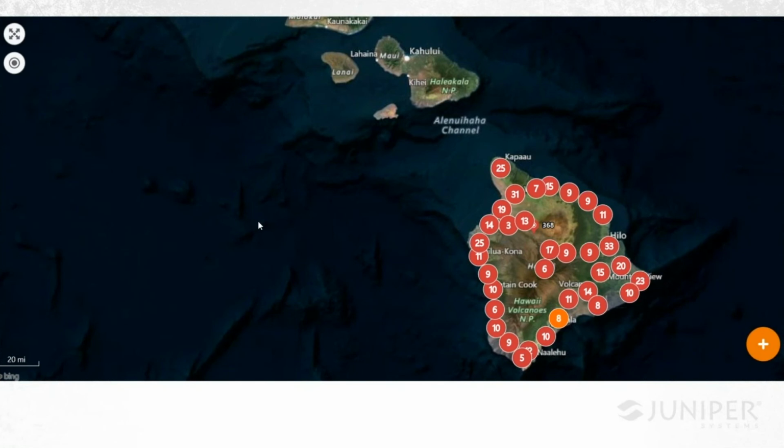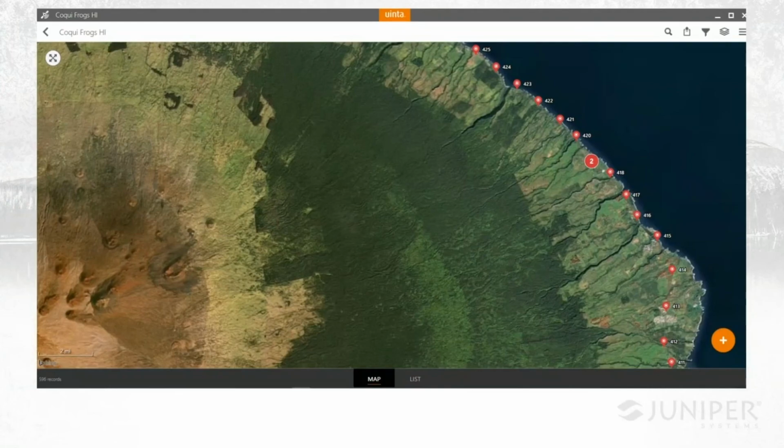Now, one of my coworkers here at Juniper has a wife who studies amphibians and lizards all over the world. In 2009, she collected some data on frogs on the Big Island of Hawaii. Now, we imported this older data into Uinta, and you can see that in map view, it groups these close data points and sums them so that you have an idea of the number of points in a given area. You can see that all around the perimeter of the Big Island there. Now, as we zoom in, those points are separated out so that we can see where each individual point was taken.